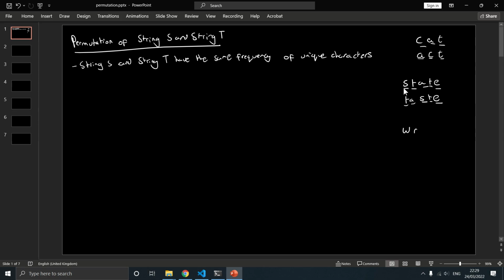An example of words that wouldn't be considered permutations: the word woman and the word man. Woman has all the characters that man has, which is one M, one A, and one N. But woman also has two additional characters, W and O. There's one W, one O, while man has zero Ws and zero Os. So these would not be considered permutations.